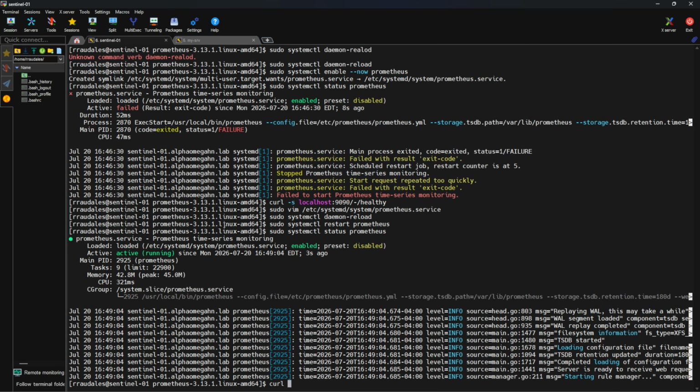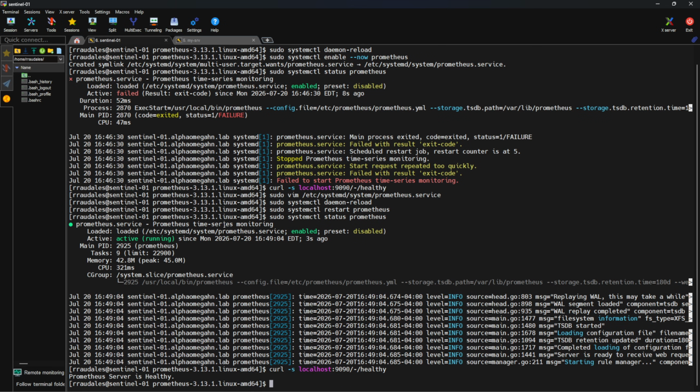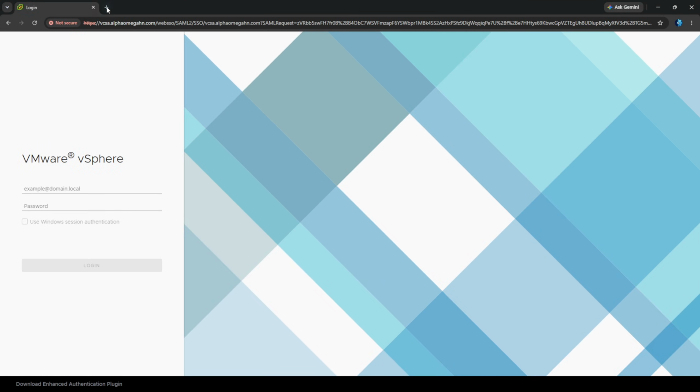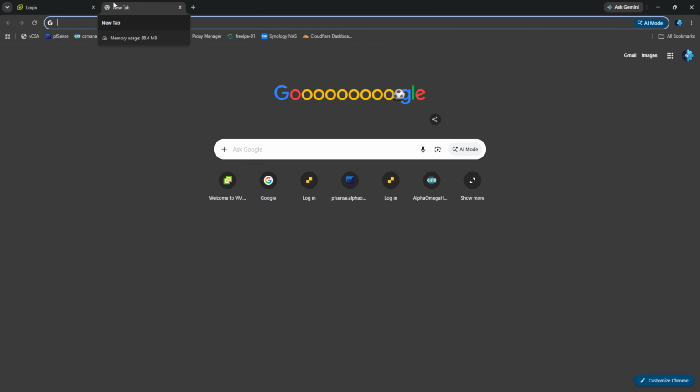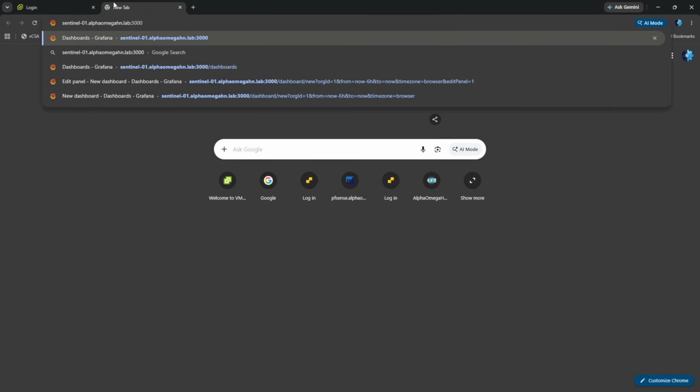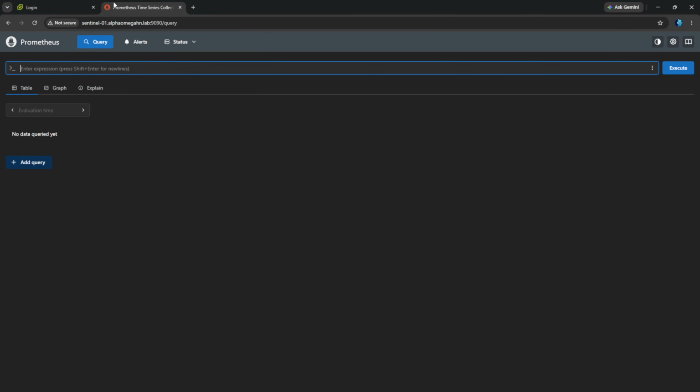And let's run the test. curl -s localhost:9090/-/healthy. Good. That's what I wanted. And let's see if I can access the actual interface. So this should be Sentinel:9090. Good. So Prometheus is up and running. I'm able to access it from my desktop. That's good. So that's one down, two more to go.